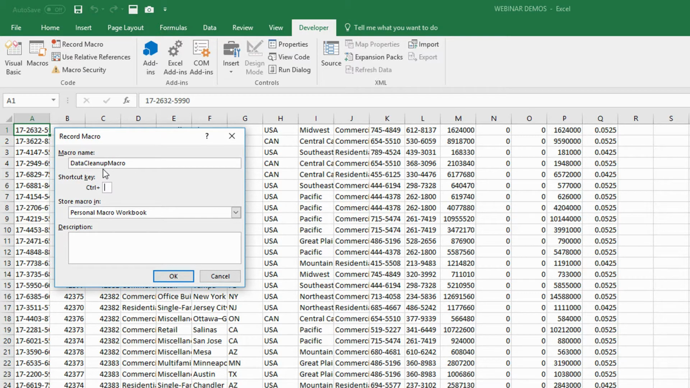Now, the third thing is whether this should go into the personal macro workbook, which is the workbook that runs on your hard drive and is accessible every time you open Excel, or whether I want to save this into the current workbook that I'm working on. Let's say that I'm constantly importing data from some outside data source to this spreadsheet specifically. I might decide to just have that macro available in this workbook specifically.